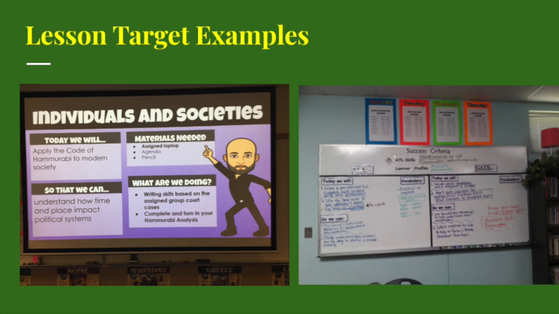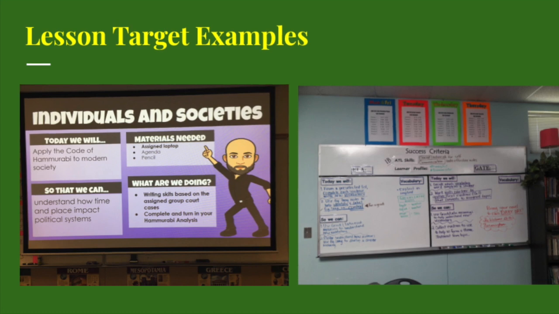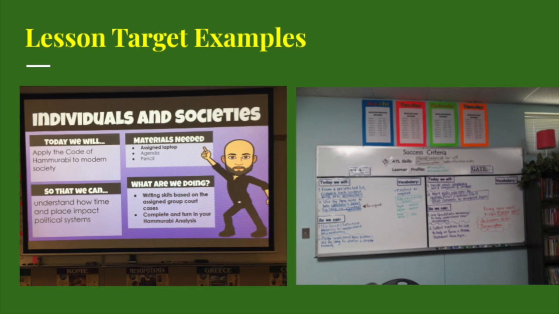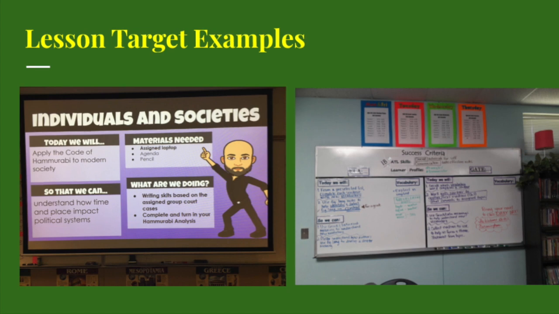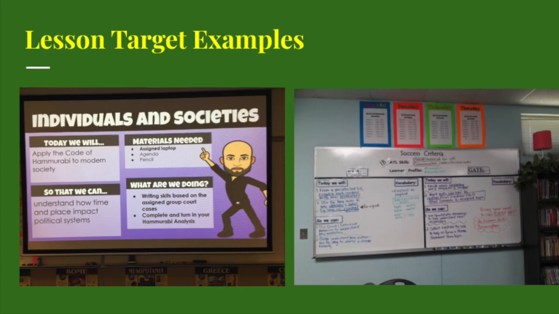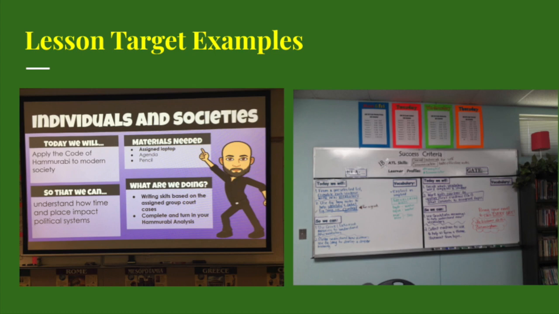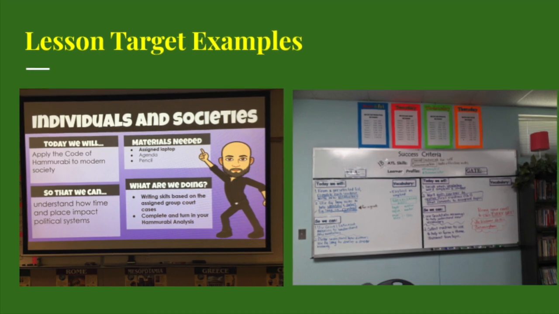There are many different lesson target examples out there. I've put 2 up here. If you ever visit KMS and go into any of our classrooms, you'll see that they will have their lesson target posted either on a whiteboard or up on the screen. It's always visible for students. You can see an example here on the left-hand side in the Individuals in Society class. At KMS we go with "today we will so that we can." This lesson target says, today we will apply the code of Hammurabi to modern society so that we can understand how time and place impact political systems.